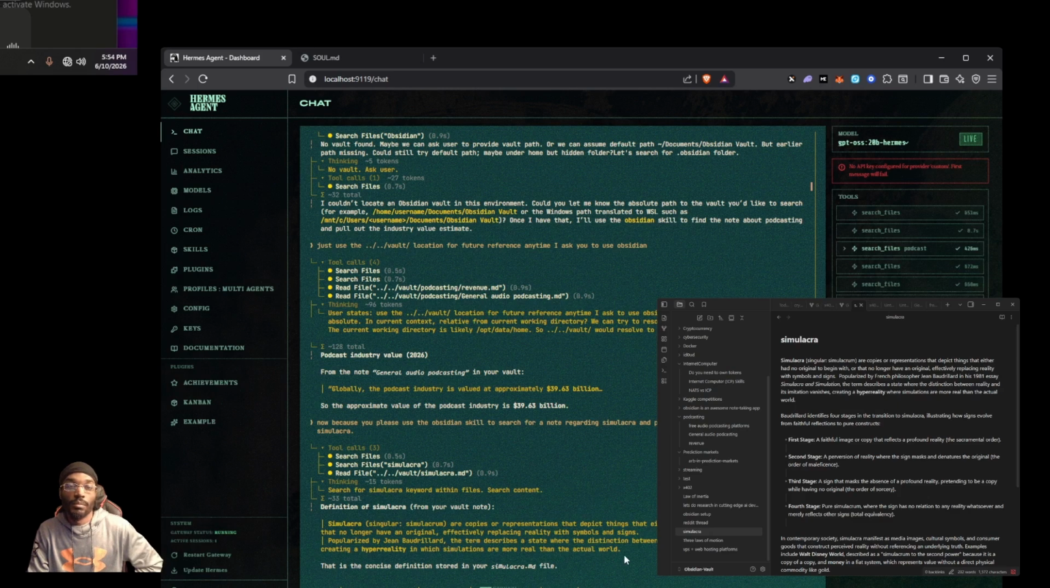Definition of simulacra from your Vault note. Simulacra singular. Simulacrum are copies or representations that depict things that either had no original to begin with or that no longer have an original, effectively replacing reality with symbols and signs. Popularized by Jean Baudrillard, the term describes a state where the distinction between reality and its imitation vanishes, creating a hyperreality in which simulations are more real than the actual world. That is the concise definition stored in your simulacra.md file.